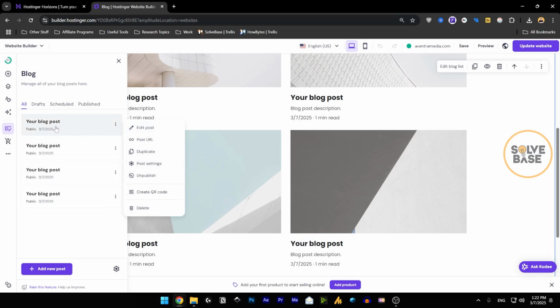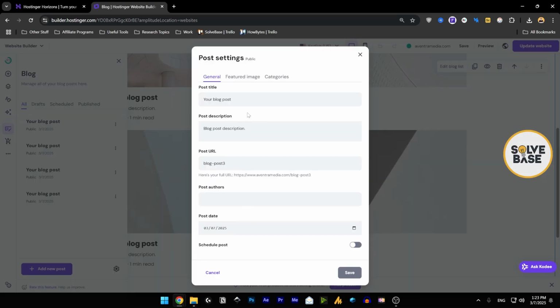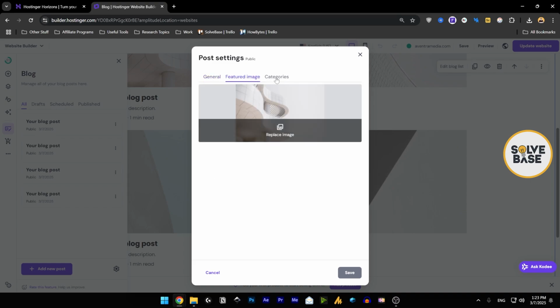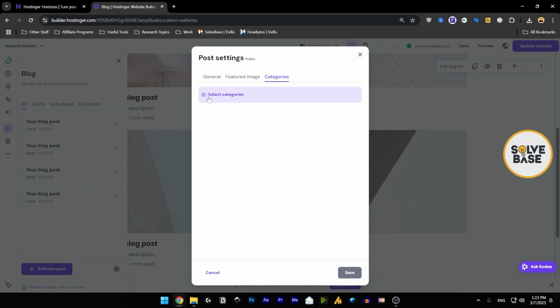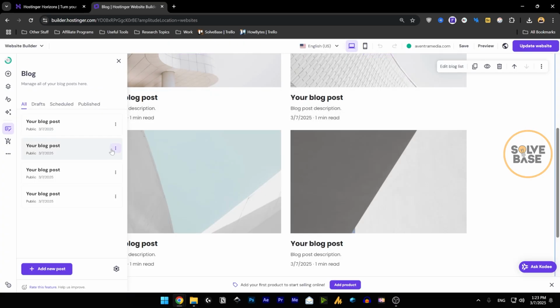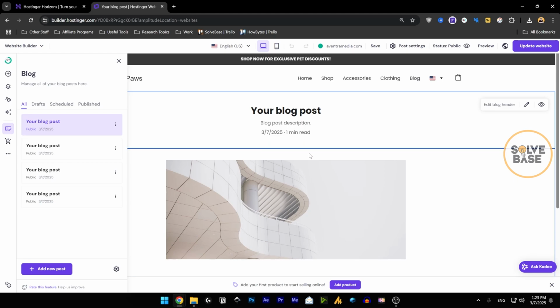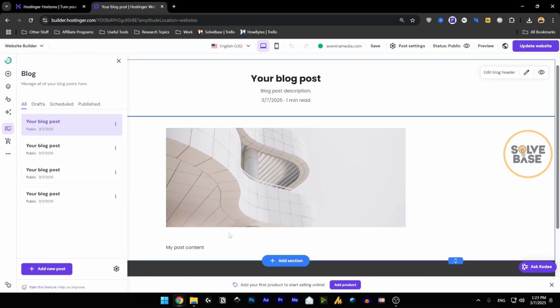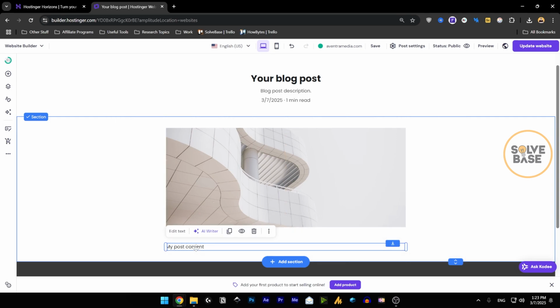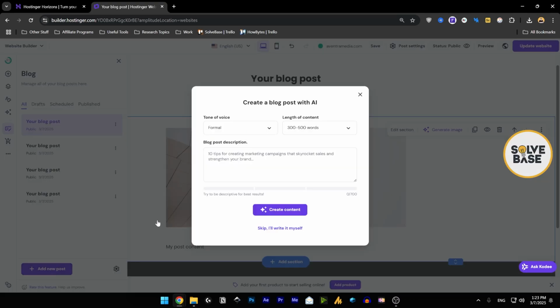You also got these options for one of these posts like that. Post settings, which is this, the featured image, and the categories. You can select different categories for your blog inside it. So I'll go inside one of these, edit the post, and it's going to be this. Now I can click on one of these over here, text box, and I can use the AI writer to write the entire blog post. Let's go here and start a new blog, and it's going to give you this pop-up where it will say that you can create a blog post with AI. Tone of voice, you can keep it formal, neutral, casual.